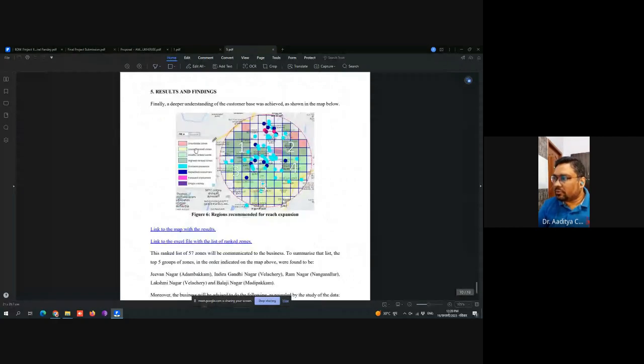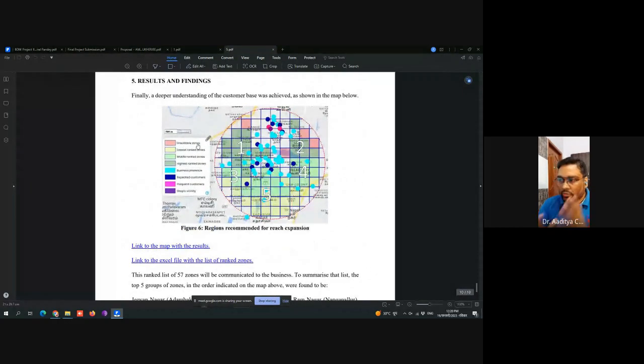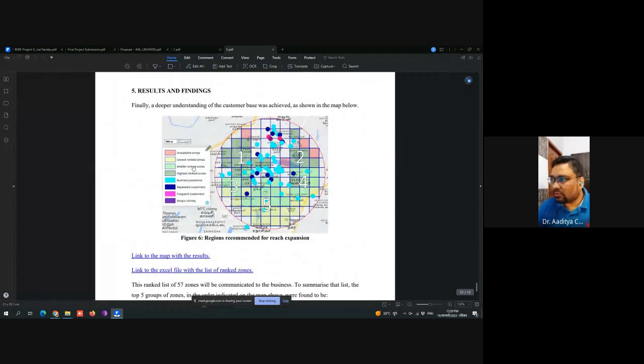So this is the unsuitable zone. He is doing this because they want to open a new franchisee, right? So he showed these are the unsuitable regions where you can't open the business, and where frequent customers are coming from. This is a good piece of work. You can also try it in your report.